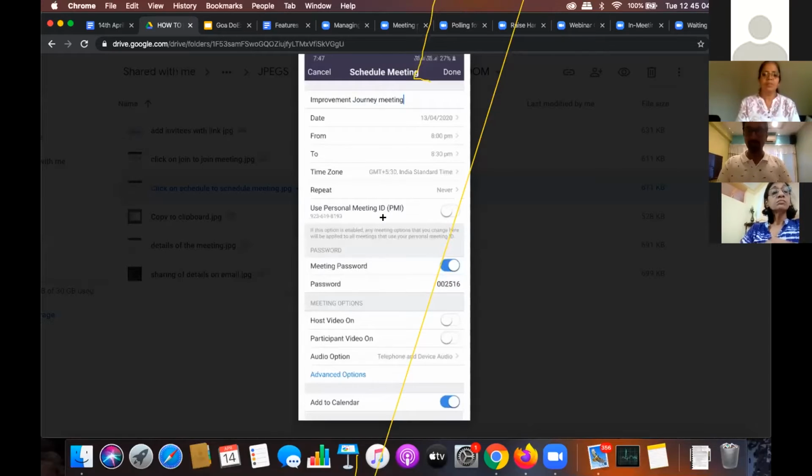Important point to note, number one: never use your personal meeting ID when you set a meeting. Even if it is for friends, family, anyone, do not use your personal meeting ID. And point number two, while scheduling a meeting, is that you always set a meeting password. If you slide the slider to the right, you will create a meeting which will automatically ask the participants to come in with a password.